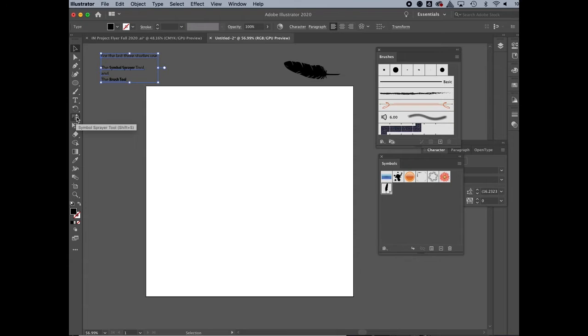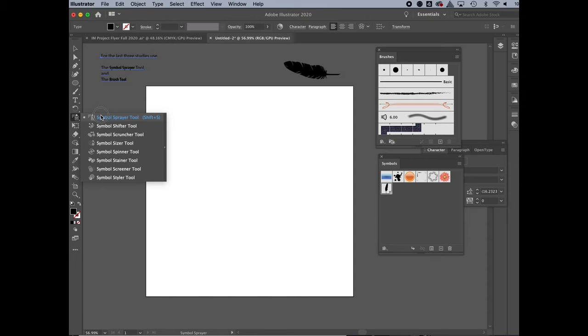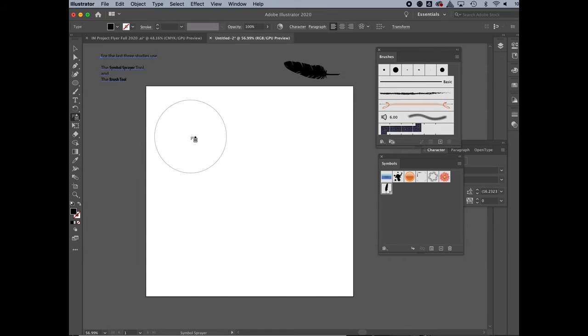So there's the sprayer tool right there, and I'm going to click on it and make sure that I have the tool itself instead of one of these helper tools or modifier tools. And you can see that I get a circle here, and that's the brush size, and you can change that with the bracket keys on the keyboard. You can make it bigger, you can make it smaller. It doesn't change the size of the symbol, but it does change the number that gets sprayed down all at once and the area that it sprays to.